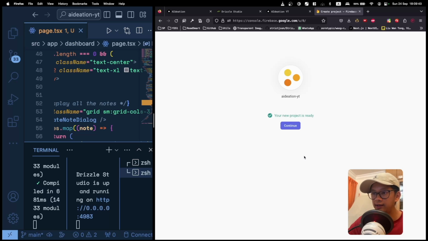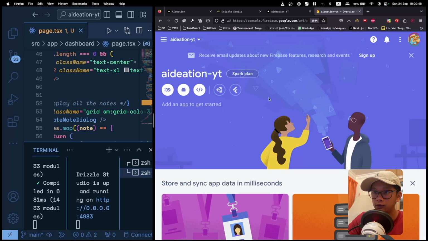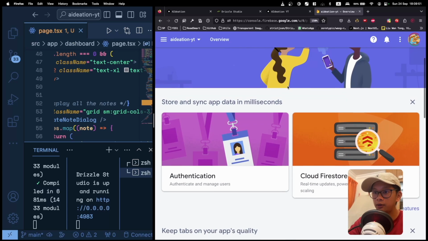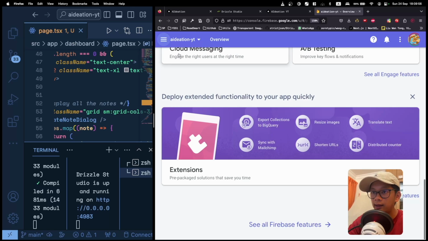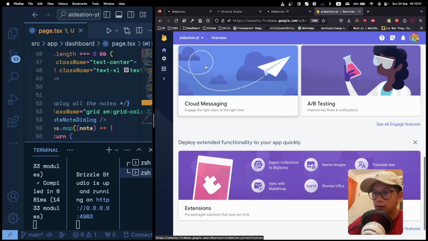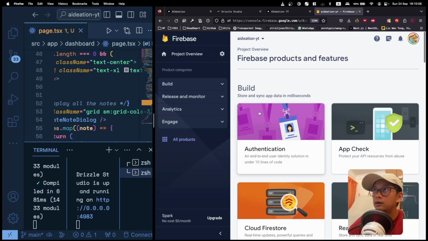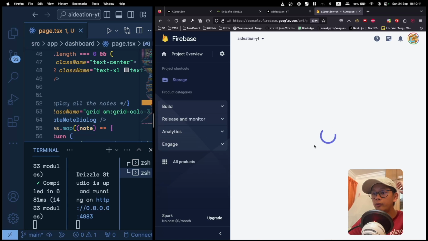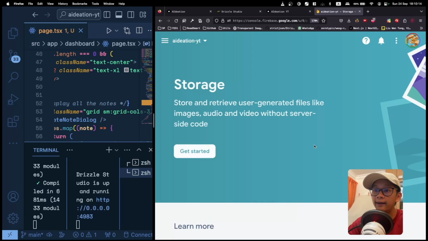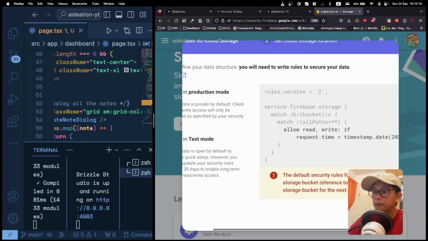Okay, so now that the project is ready, let's press continue. We'll be brought to the ideation YouTube dashboard. In this case, we want to activate the storage. So come down to the sidebar, and you should be able to find storage here, which lets you retrieve user generated content. Here is where we can store our images, the JPEGs. So let's press get started in the storage and start in test mode so that we're able to access it.